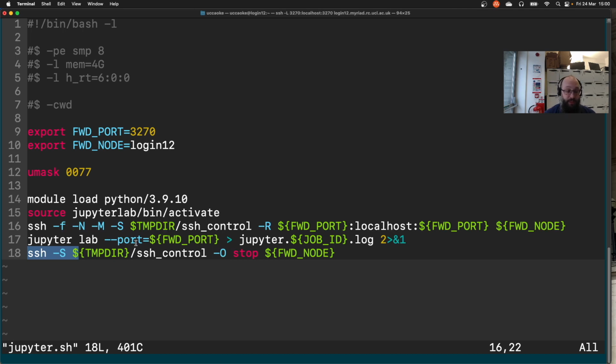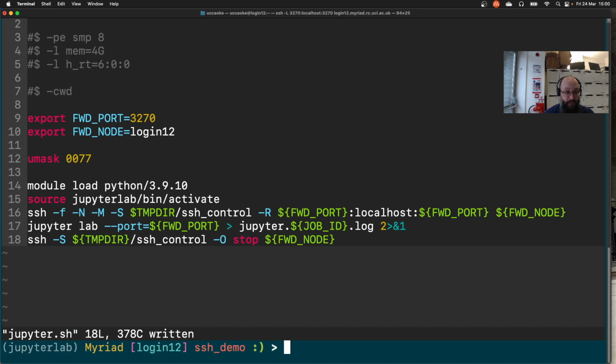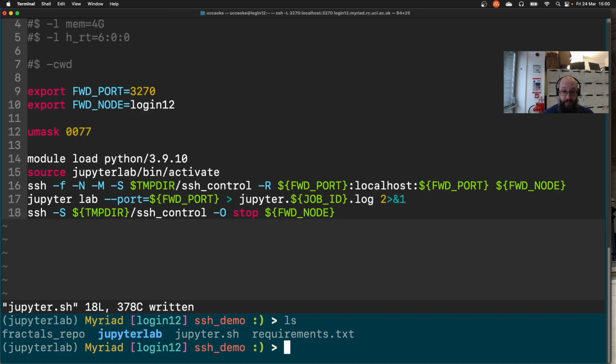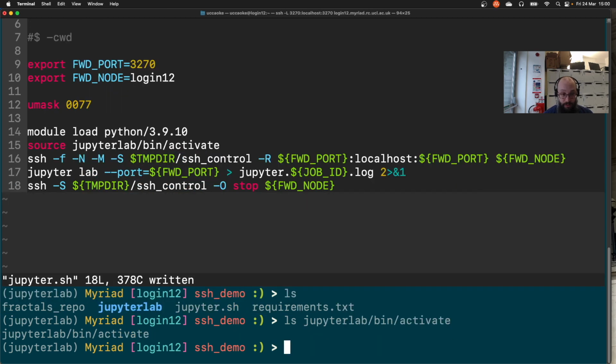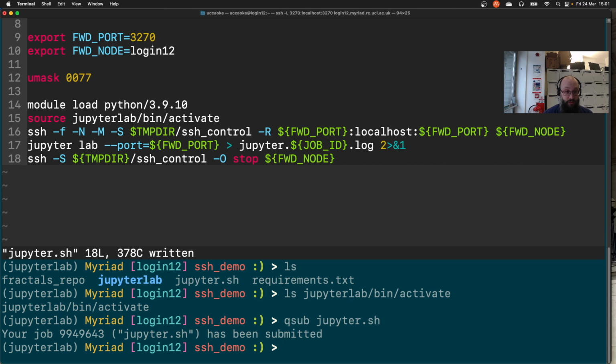When Jupyter Lab starts up, we tell it to use the port that we've set, and we redirect all of its standard out and standard error to this file, which has the job ID embedded in it, and should be created with permissions such that no one else can see into it. So that done, let's make sure I actually called that virtual env the right thing. Yes, I did. It's jupyterlab, all one word. Okay, let's submit that job.